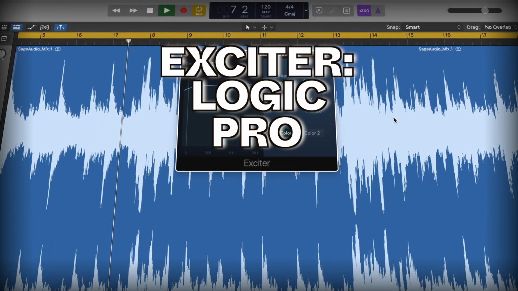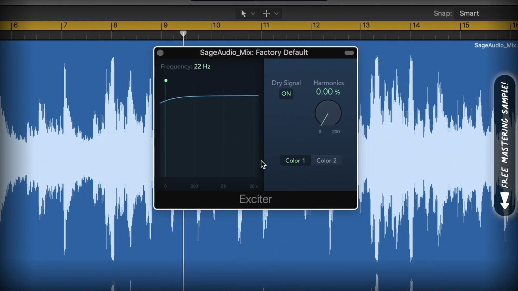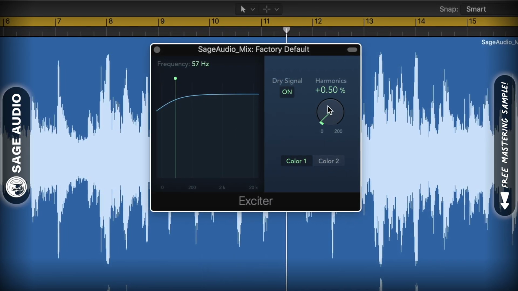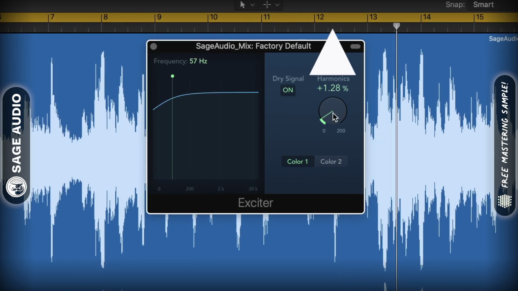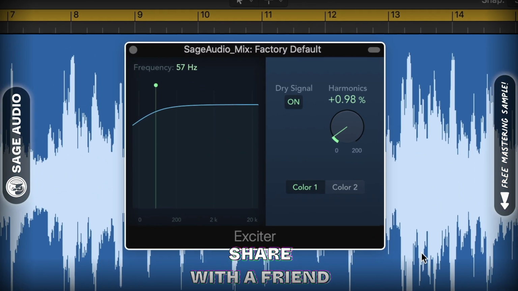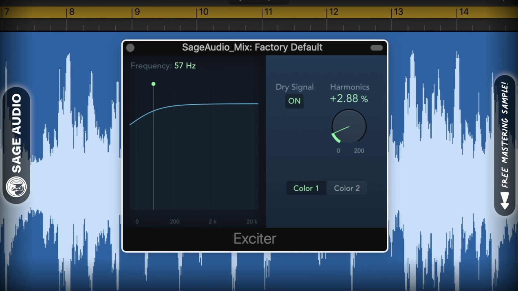Exciter by Logic Pro Stock Plugins. This is a plugin you'll only be able to use if you're working in Logic Pro X, but it's a great one nonetheless. If you're working in Logic Pro, I'd recommend trying this plugin out and very subtly increasing the excitement value on your mix bus or master. Exciting your signal is going to add high order harmonics, which increases clarity. It's very easy to use.